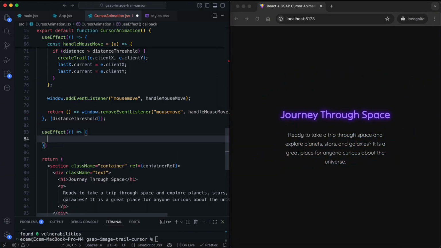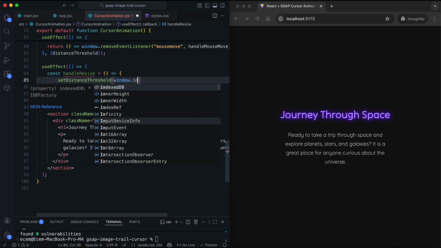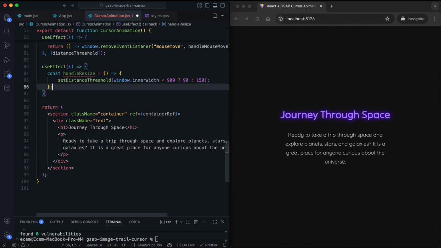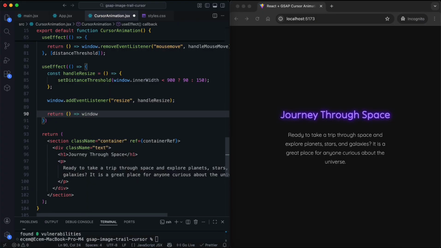Finally, we update the distance threshold when the screen size changes. If the screen gets smaller, the threshold also decreases. We also remove the resize listener when the component unmounts to keep the app clean.